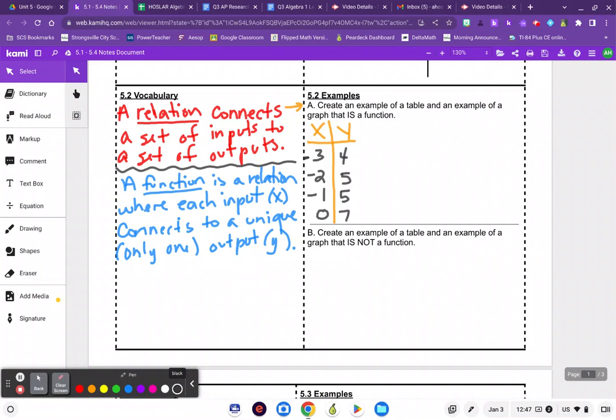Actually, I'm going to come down here to B. B says create an example of a table and an example of a graph that is not a function. So I want to show you a table that is not a function so you can see the difference between what a function is and what a function is not. So again, let's start with -3. I'm going to connect that to 4. And then -2, I'm going to connect that to 5. But maybe I connect to -2 again, and I put -2 with 7. And then I've got -1. We'll just say goes with 8.